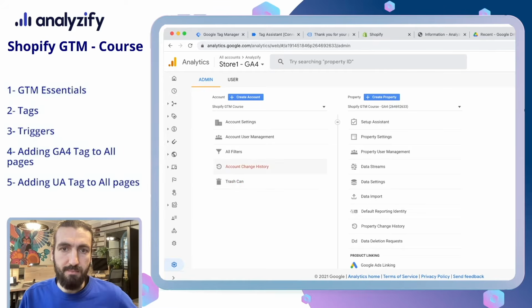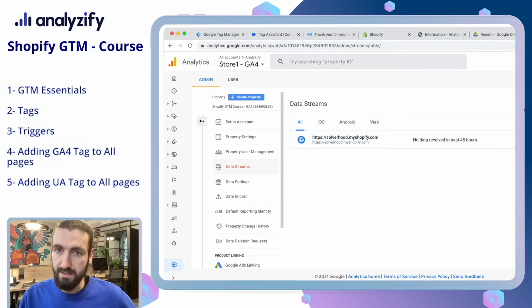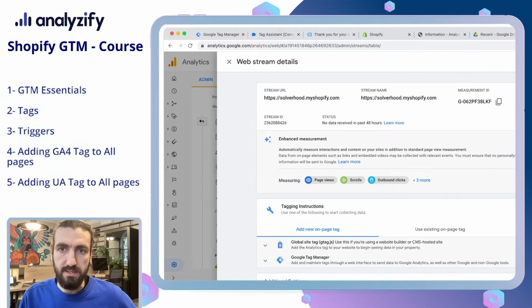Then I will go to Admin, Data Streams, and then it will show me the data stream. I will click on the data stream. It will show me the measurement ID, and I want to copy the measurement ID, because this is the input that I need to put into Google Tag Manager. Now, I'm going back to Google Tag Manager.